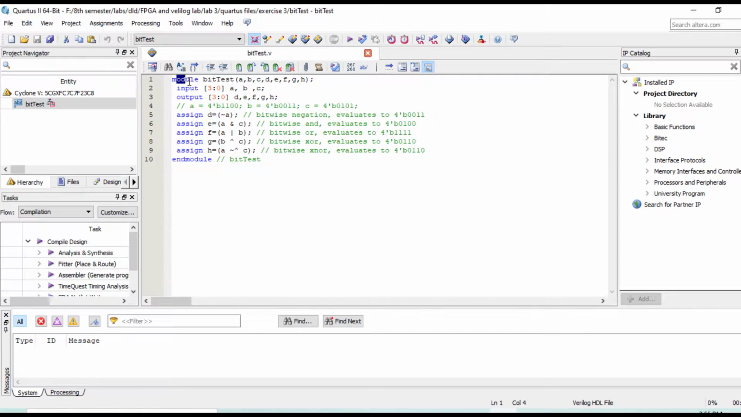And here you can see I just declared the command of bit test operation at the top module bit test, with A, B, C, D, E, F, G, H, and we use all of A, B, C, D, E, F, G, H in our code. Here you can see it's our input, and here you can see it's our output.